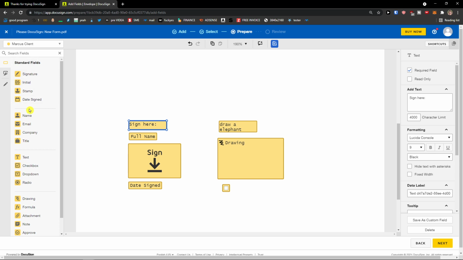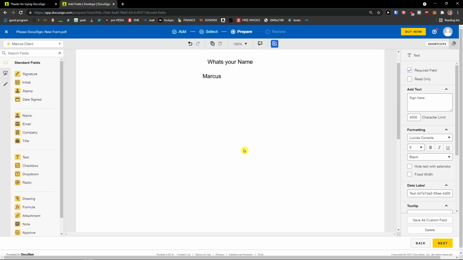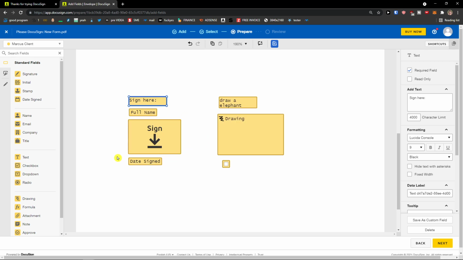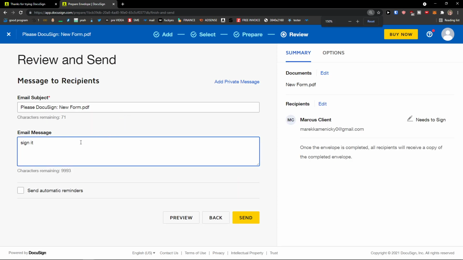Now, again, as I mentioned, you got plenty of options that you can use. And when we have how it's going to look, we can go further and click next on the bottom right. Here, I'm going to add a message to recipients. Please DocuSign new form. This is the email subject. Email message: Sign it. And you see it right here. So this is the email subject and email message.